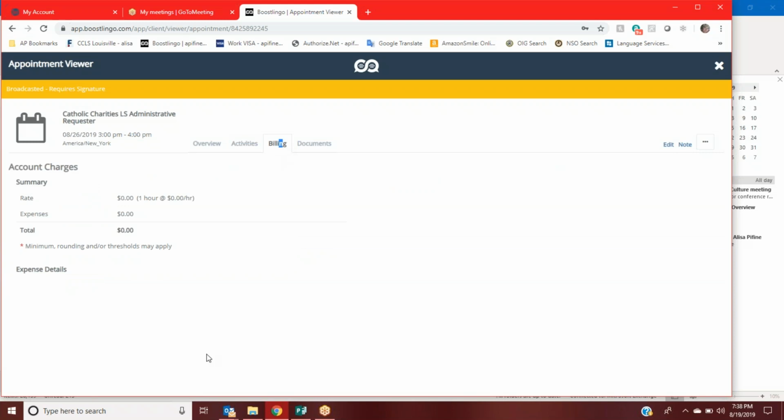This is going to give you a summary of your account charges. Your rates would be listed here. Any additional expenses, for example, like mileage, things like that would all be listed here. If we had to bring supplies of some kind, I don't know if that would be listed here. And then this is the documents tab.